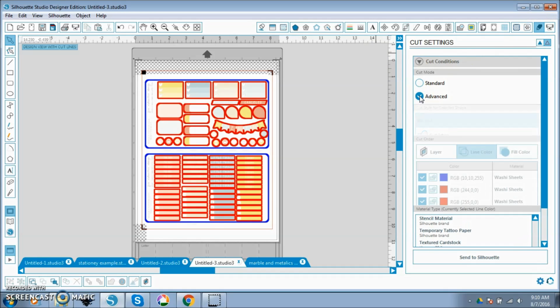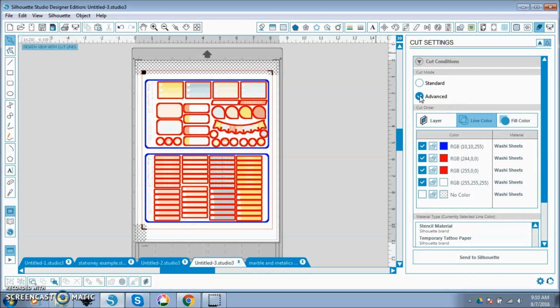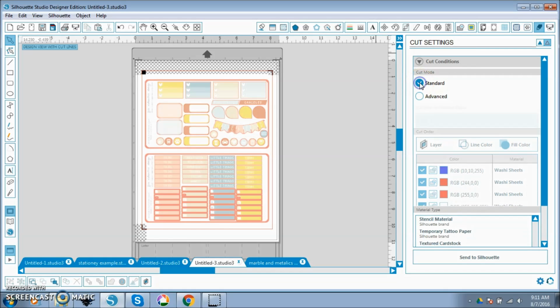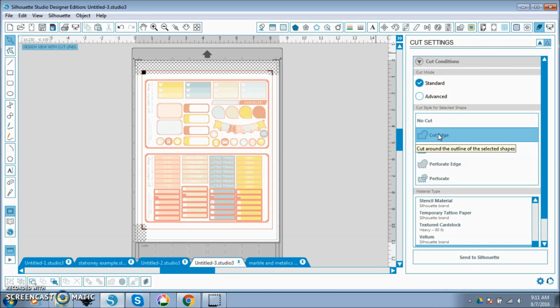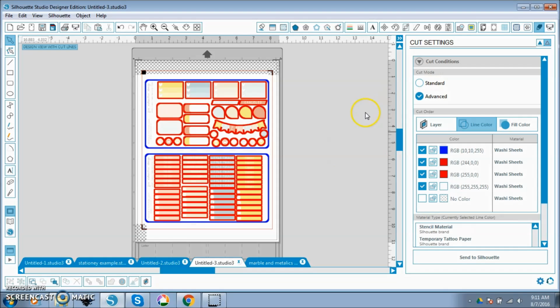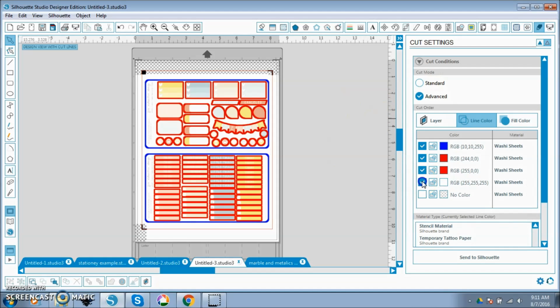I'm not 100% sure if this is in the basic edition. If it's not, you might just have to go standard and then move around until you find something that works. I don't know why it's not showing it, but if you have designer edition, you can go to advanced. I'm going to uncheck this white one because I don't want anything that's got a white border or white outline to cut. I just want the red and the blue.